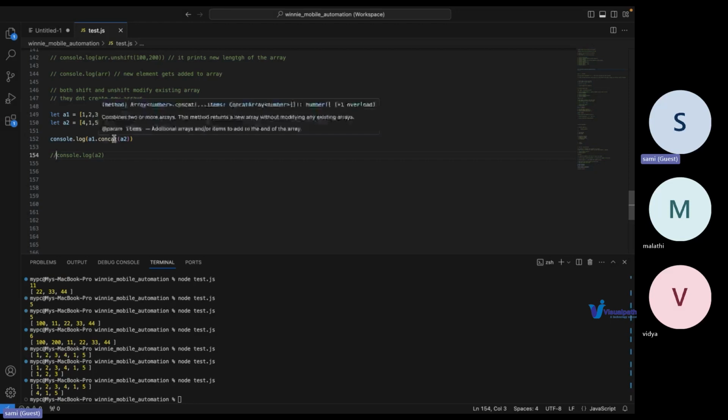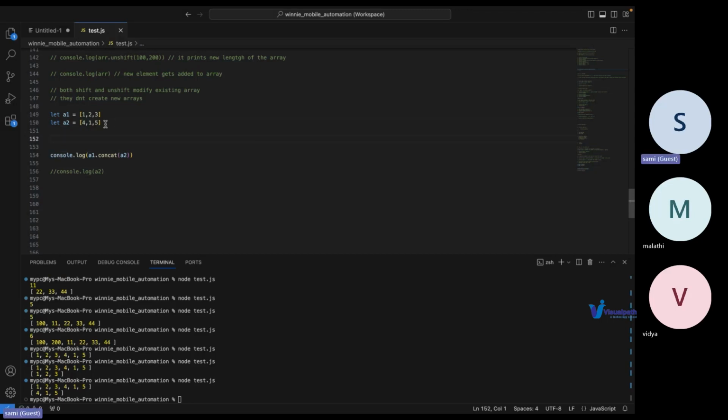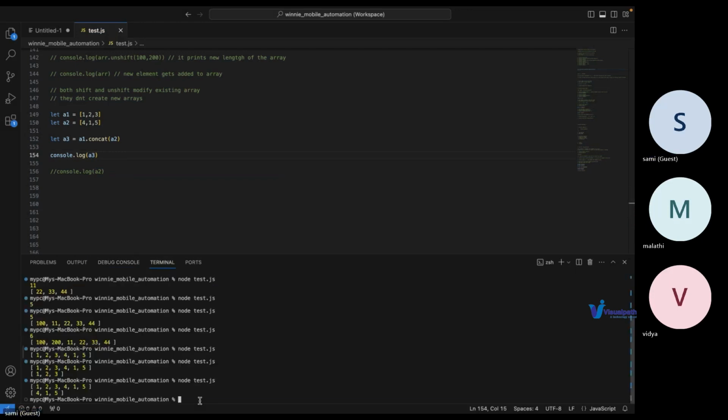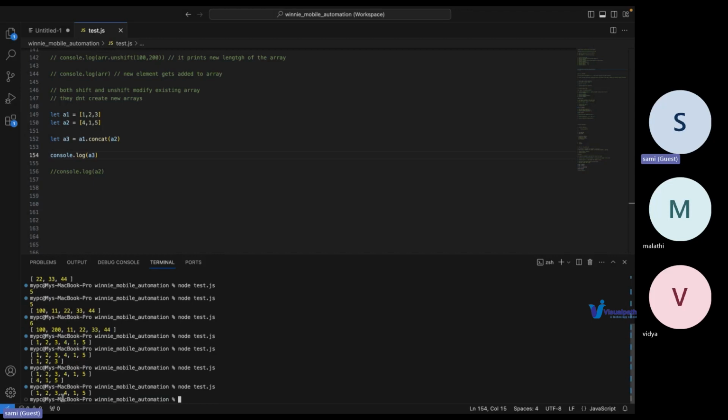If we see the definition of this, it combines two or more arrays. This method returns a new array without modifying any existing arrays. It doesn't modify the existing arrays like shift and unshift. It created a new array. You will understand like this. Let A3 equal to A1 dot concat A2. Then I will print A3. See, 1, 2, 3, 4, 5, 6. A3 is the new array.